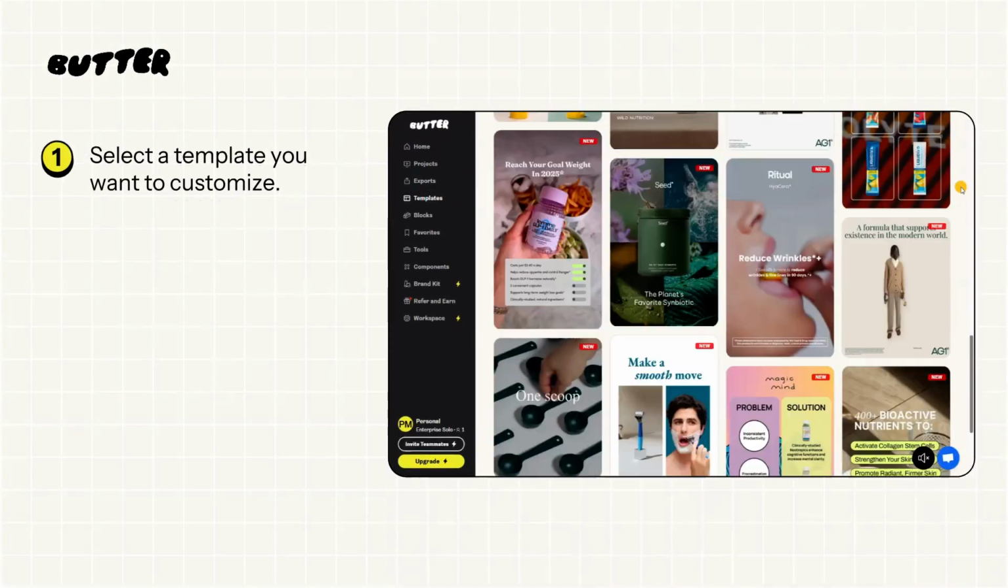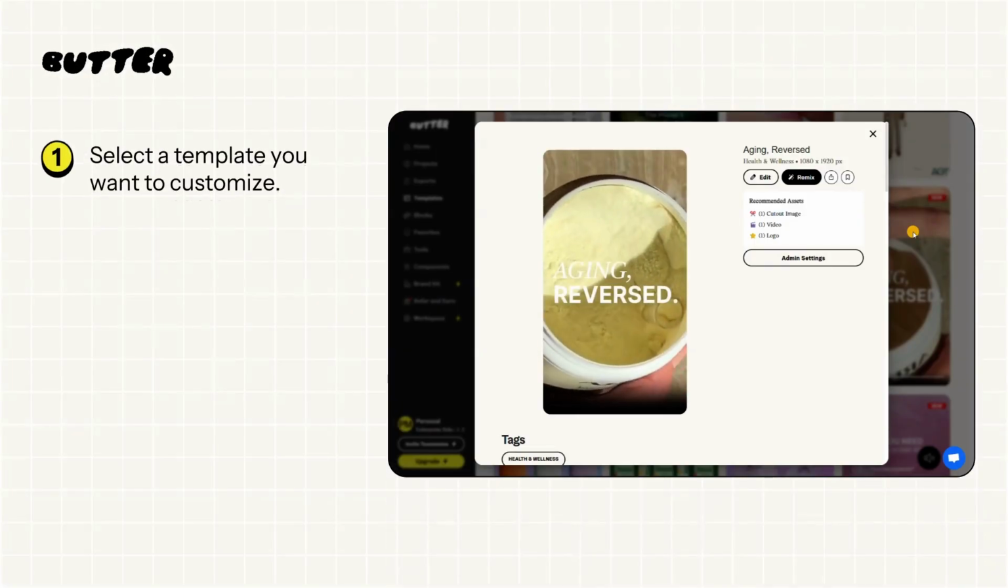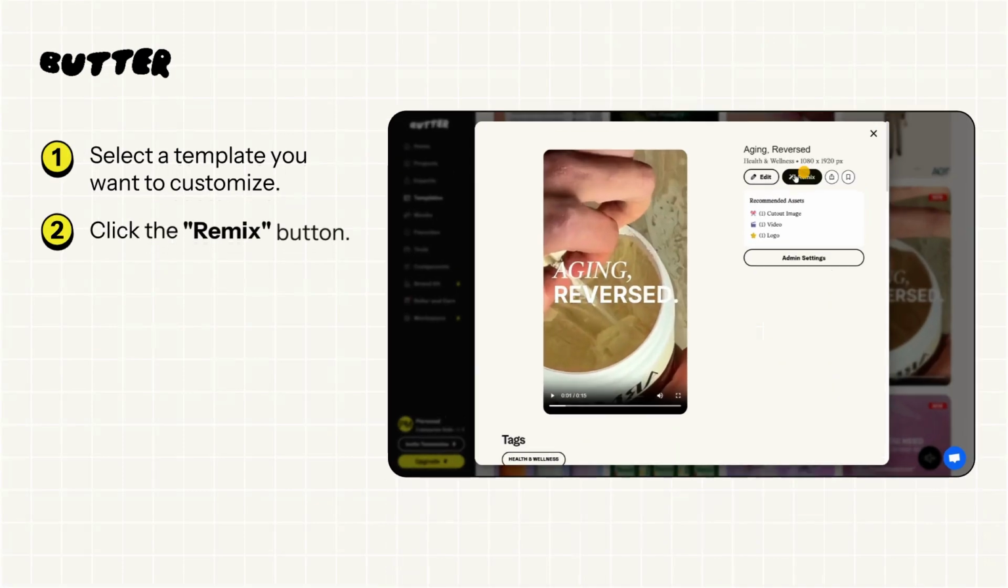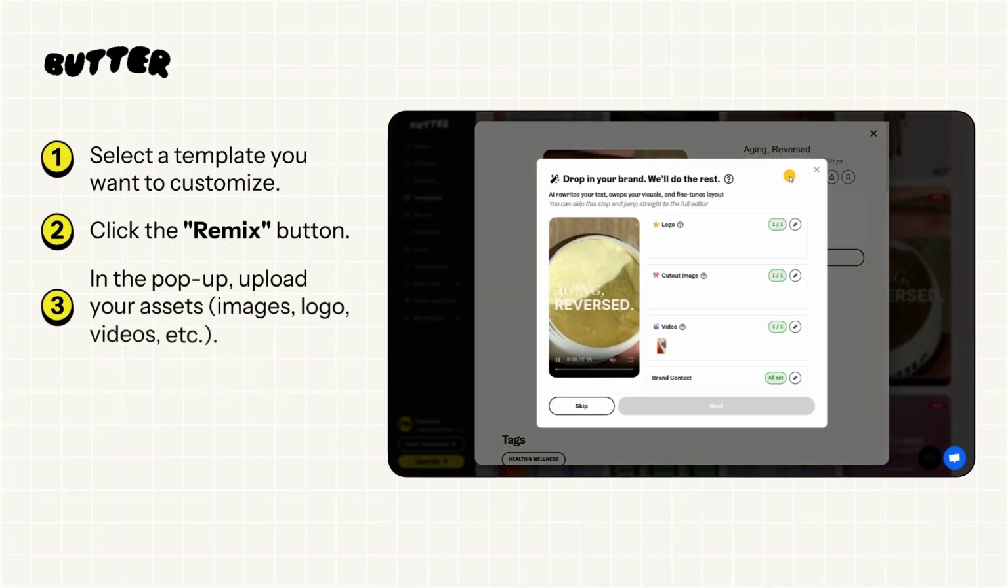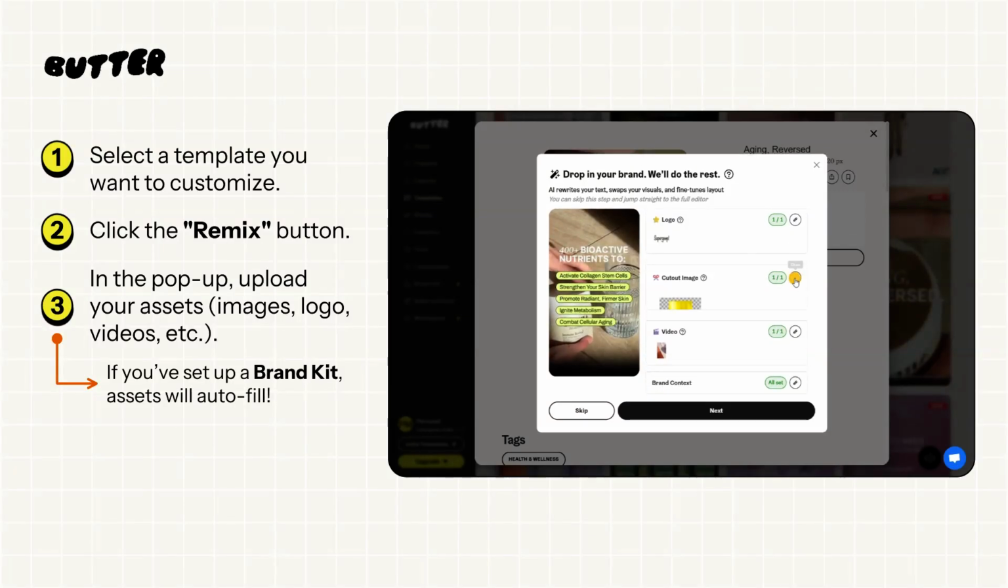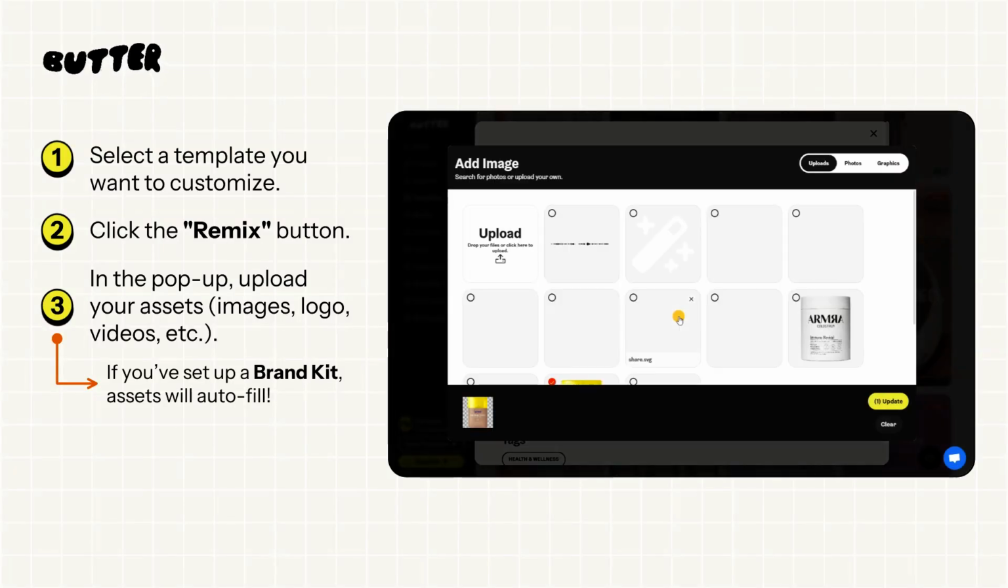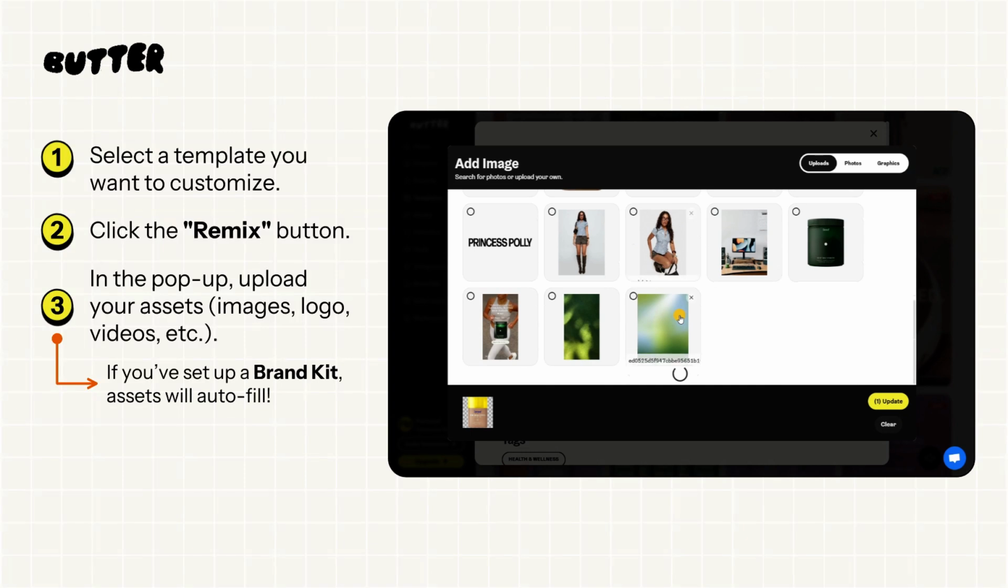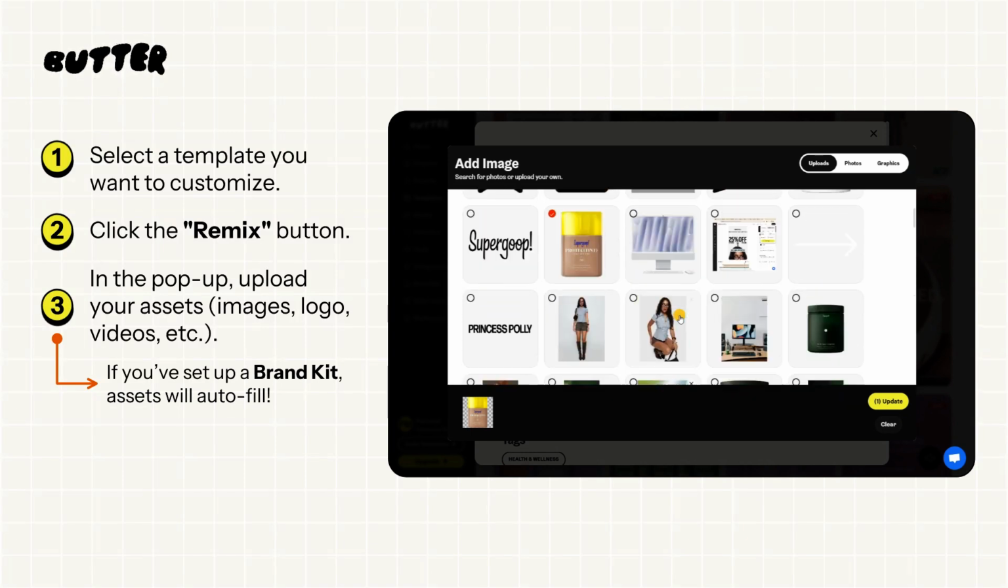First, select the template you'd like to use. Then click the Remix button. A pop-up window will appear with containers for your assets, like videos, images, or logos. If you already have a brand kit set up, Butter will autofill these containers for you. If not, you can easily upload your assets manually.